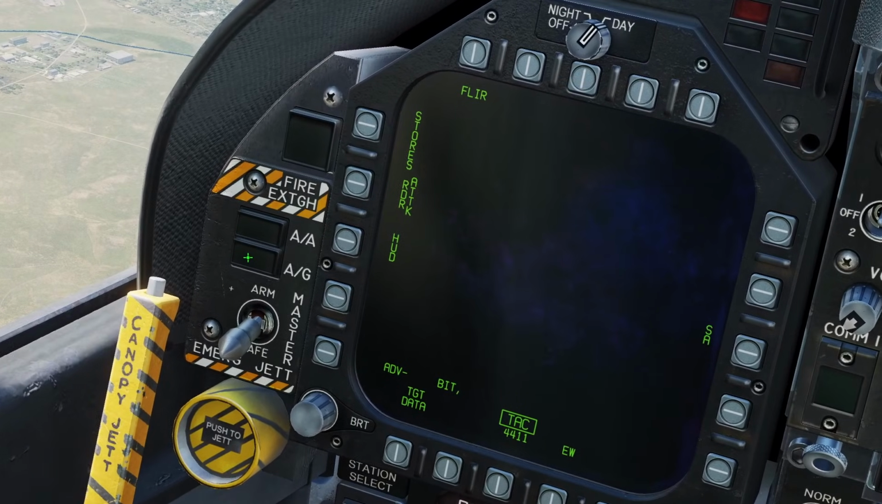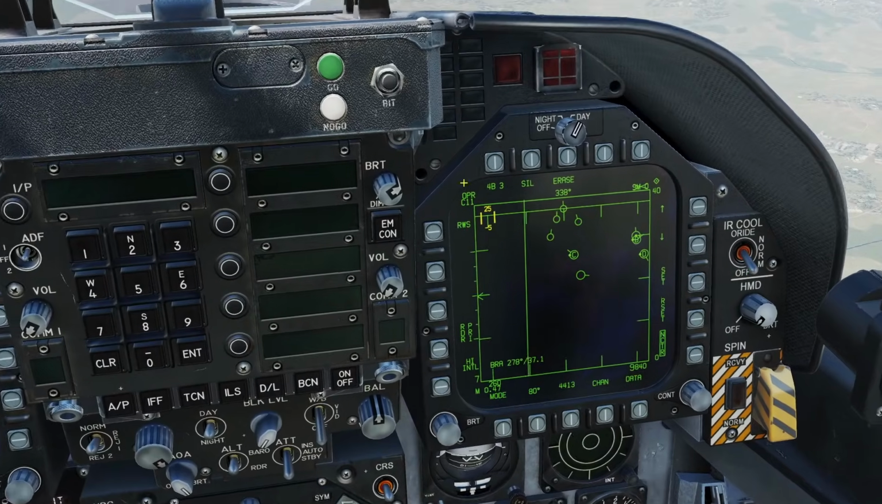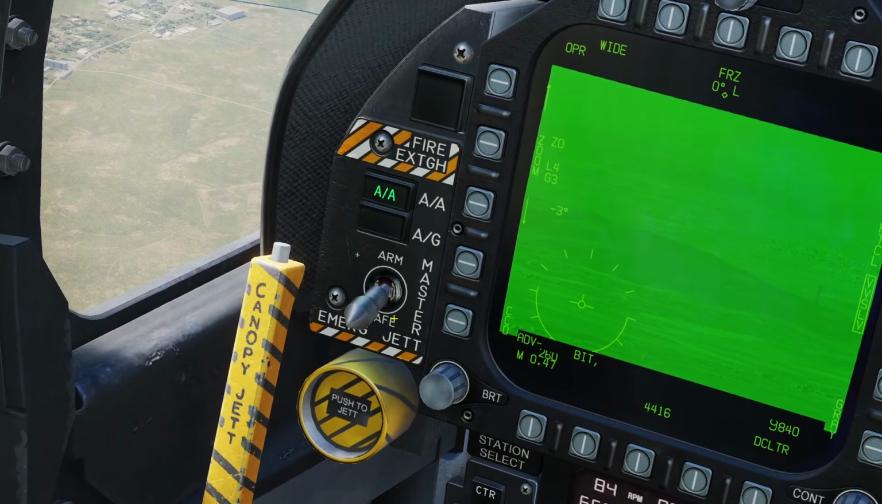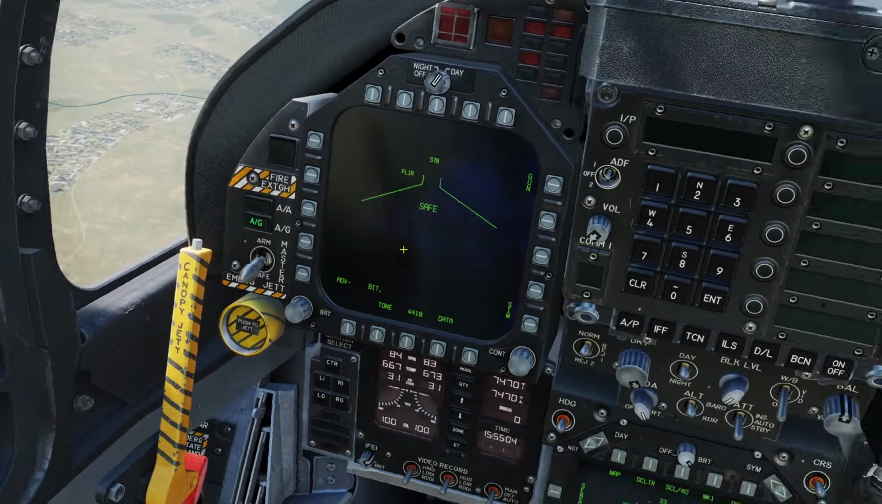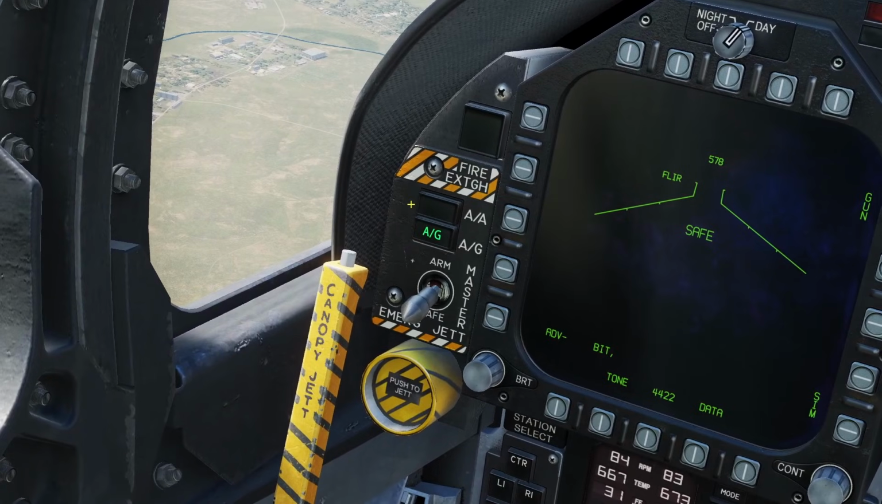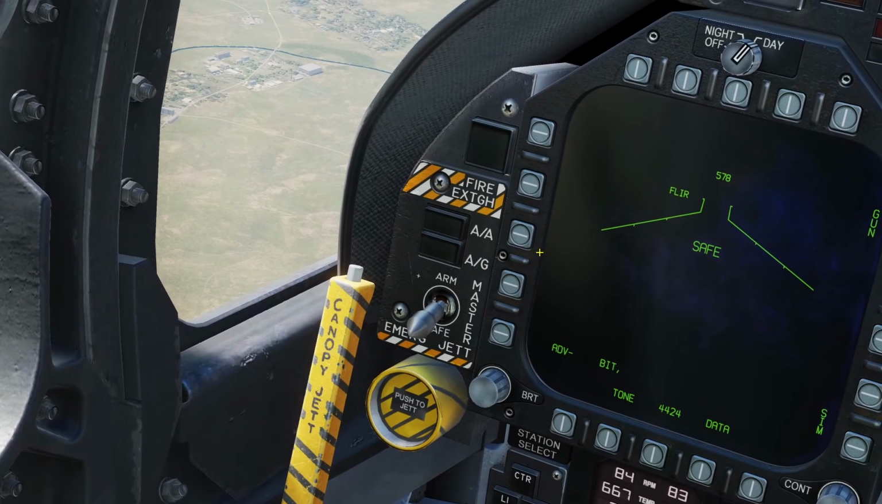Also, if you press the air-to-air master mode, it will automatically bring up your air-to-air radar. And if you press air-to-ground master mode, obviously it brings up the air-to-ground radar. For now, I'm going to have them turned off and be in regular navigation mode.